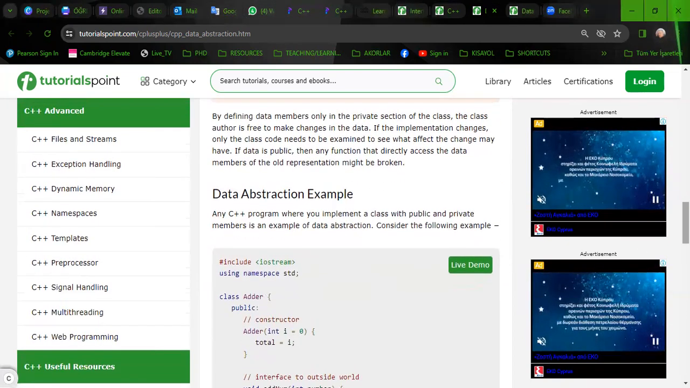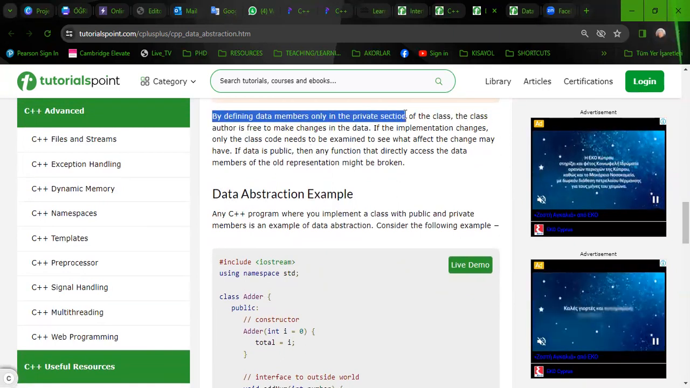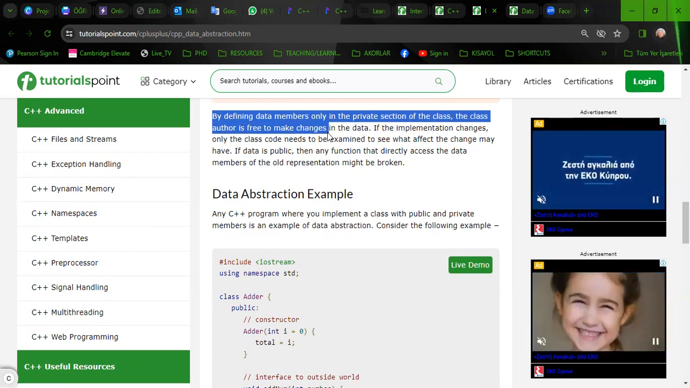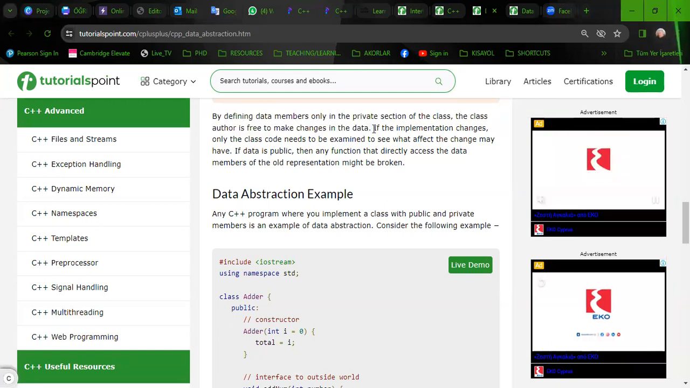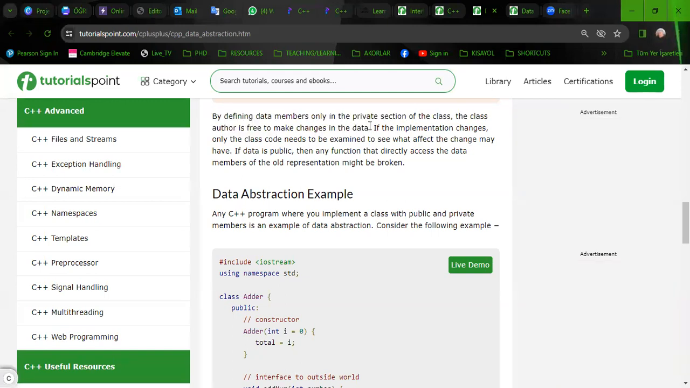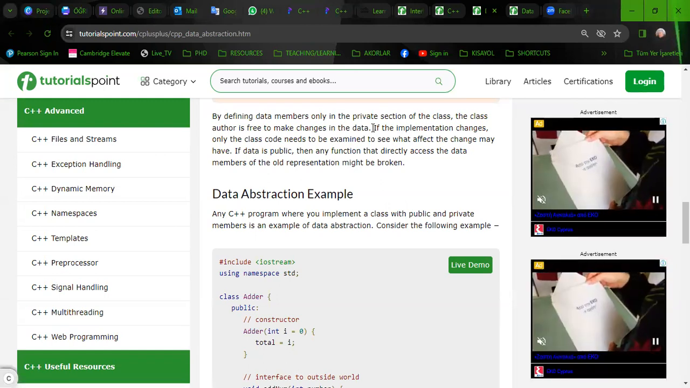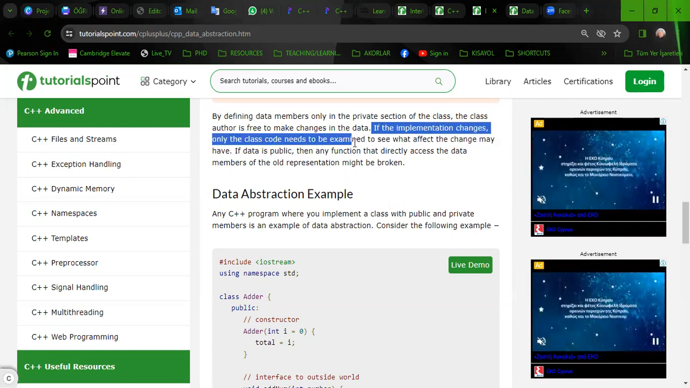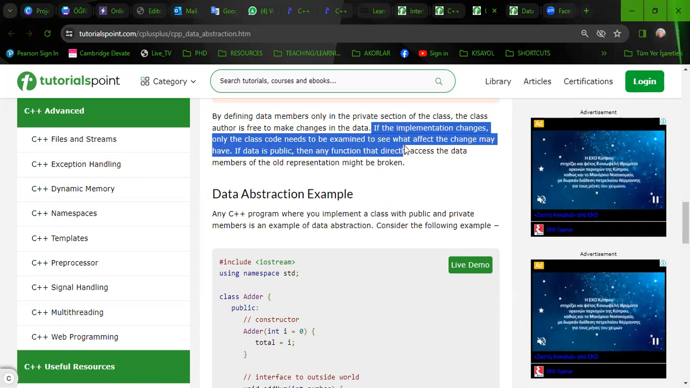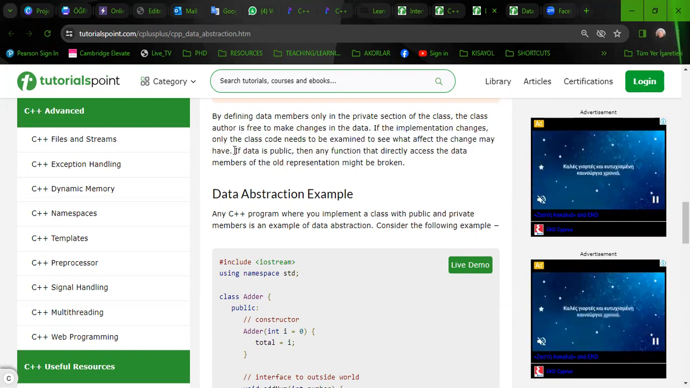By defining data members only in the private section of the class, the author is free to make changes in the data. I just said the same thing a minute ago. If the implementation changes, only the class code needs to be examined to see what effect the change may have.